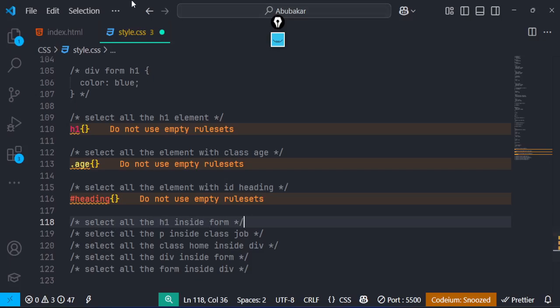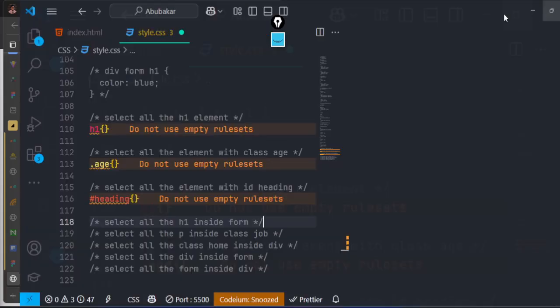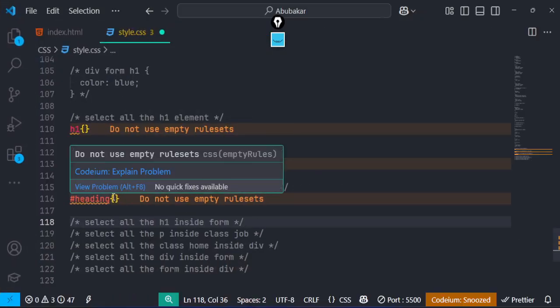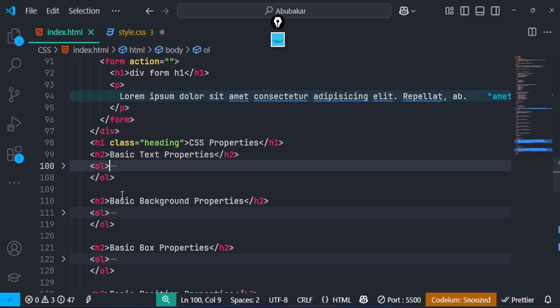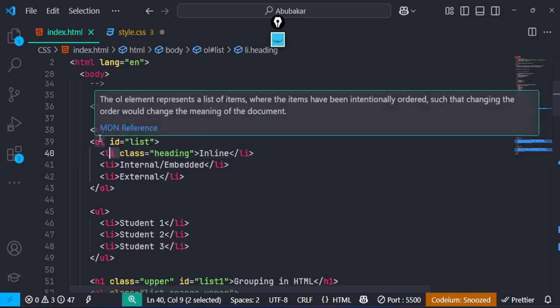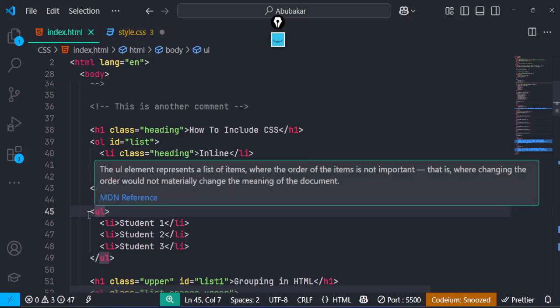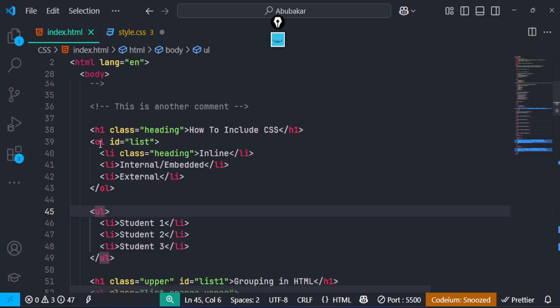So this one too, we've talked about it, which is the child selector. The child selector allows you to select one element that is inside another element. And as you can see on this page now, we have li inside ol. And at the same time, we have li inside ul. So which one do you want to select? Do you want to pick the one that is inside ul, or the one that is inside ol?